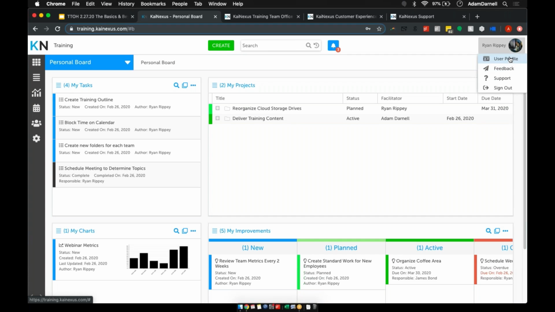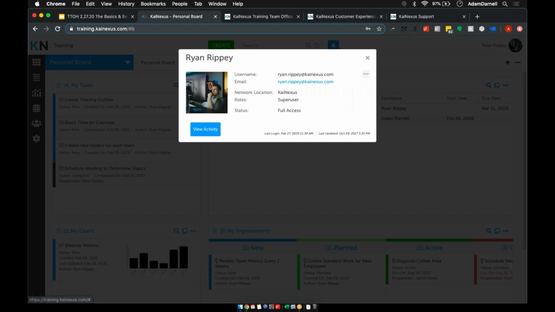And then lastly, we have the user profile. So let me hop in there. And from here, you kind of get a pulse on your username, email, your network location and role, and your current status. I can use my ellipse menu to edit my profile, change password, change my profile picture, and update my notification settings. We also have this handy view activity button. So this allows you to get a view on your personal metrics, your impact, and any improvement work that you're working on in the system.